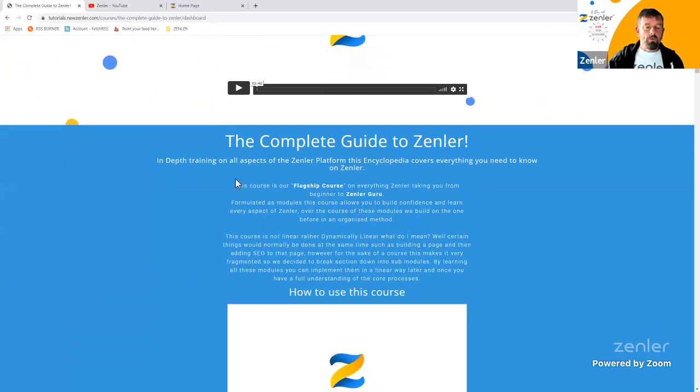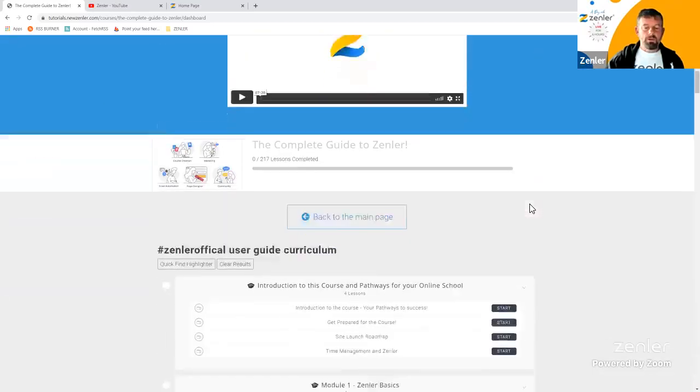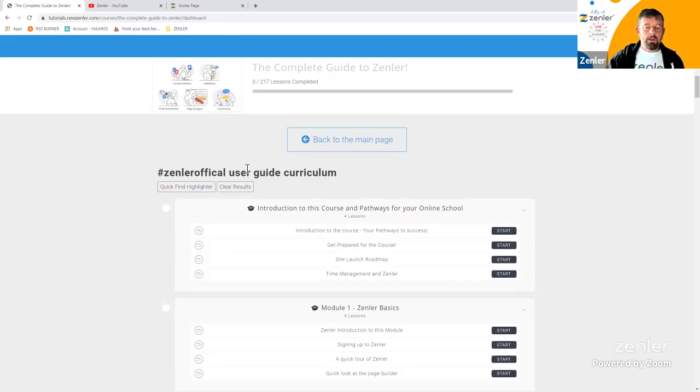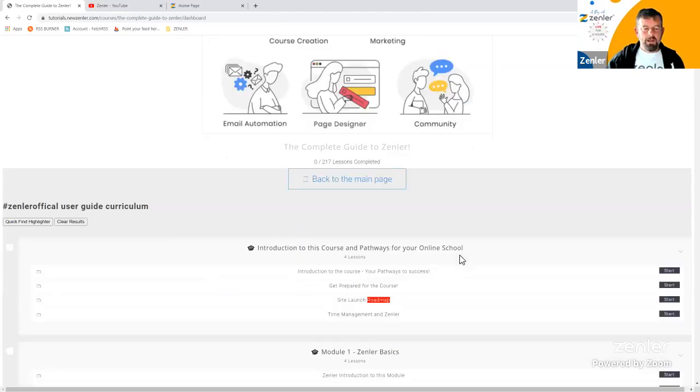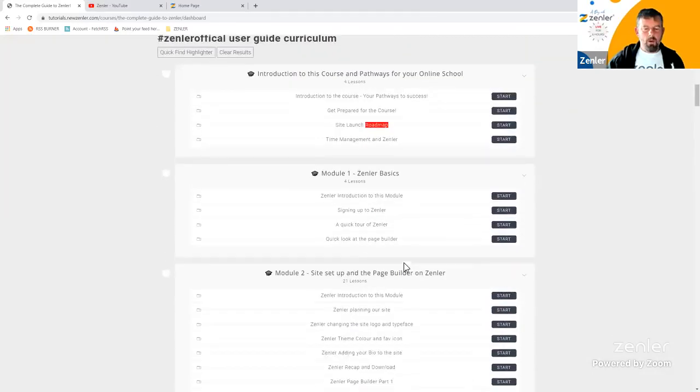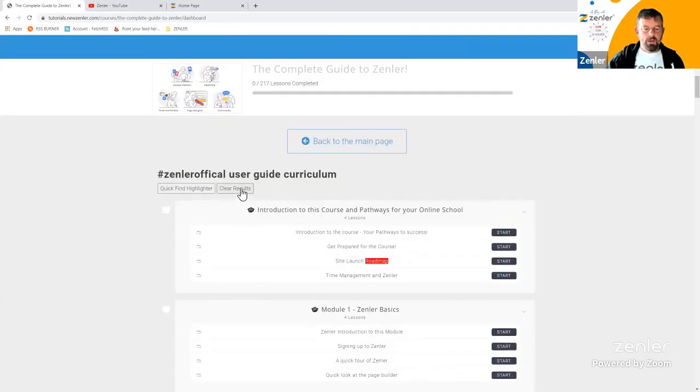If we move down, we've then got brief information about the complete guide to Zenler and a little video telling you it covers everything. And because this is our flagship encyclopedia of everything, we decided to put a quick finder highlighter in here. You can type your word. So if I put roadmap and then hit OK, it's going to show in red wherever that word is mentioned. You can also clear the results and it will disappear.